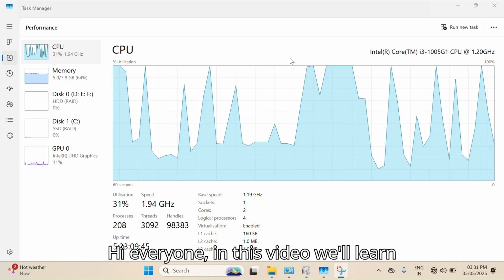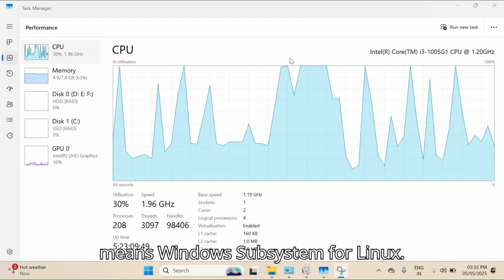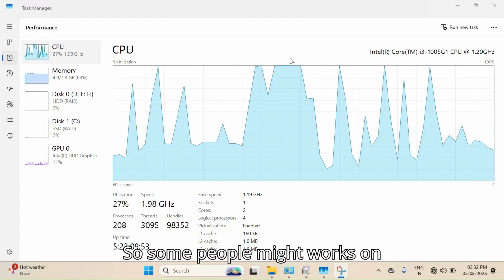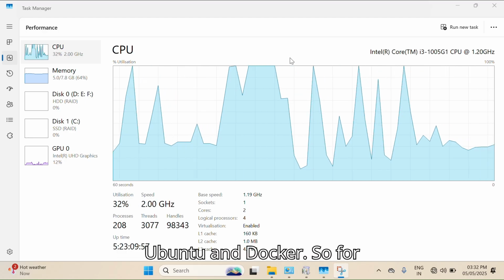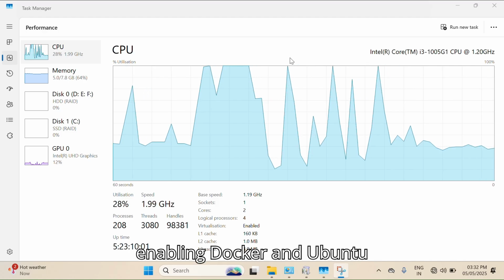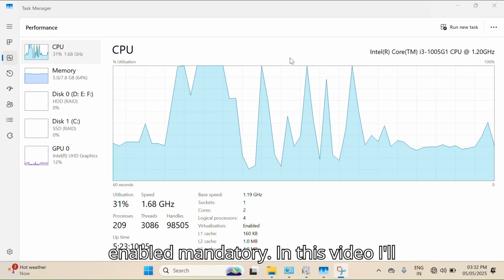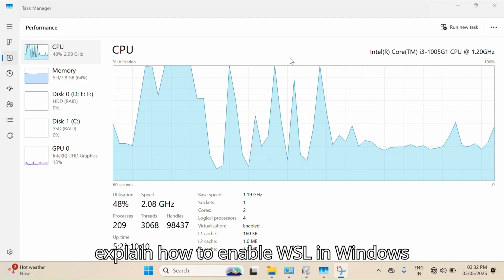Hi everyone. In this video, we'll learn how to enable WSL. WSL means Windows Subsystem for Linux. Some people might work on virtualization concepts, for example Ubuntu and Docker. For enabling Docker and Ubuntu environments in Windows, WSL must be enabled. In this video, I'll explain how to enable WSL on a Windows machine.